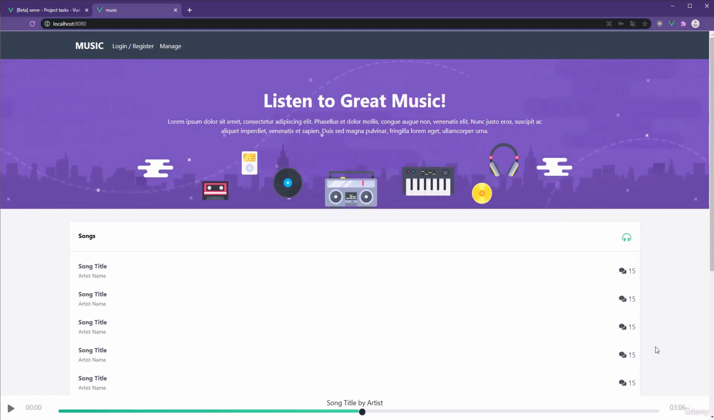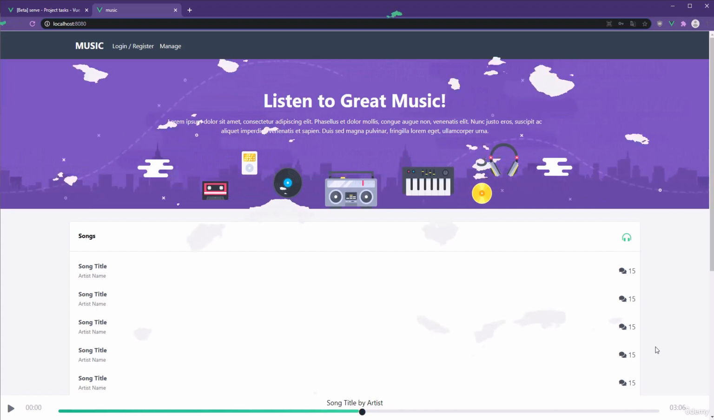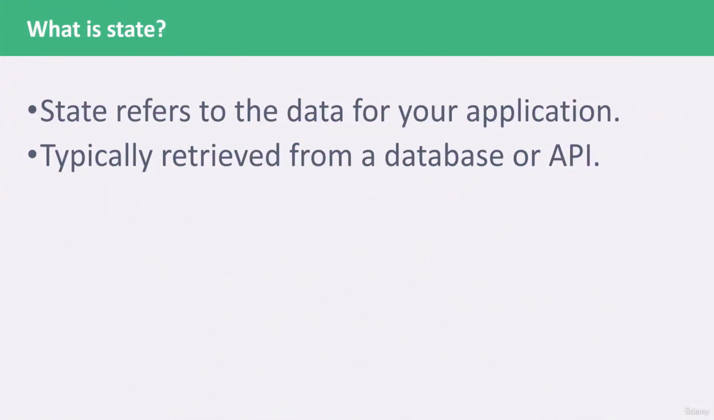Before we begin coding the logic, we first need to understand something called state. The word state is a word that's thrown around a lot in the world of JavaScript. But what exactly does it mean? State refers to the data in the application. This can be data retrieved from a database or API. Data like a blog post, product, or media content.